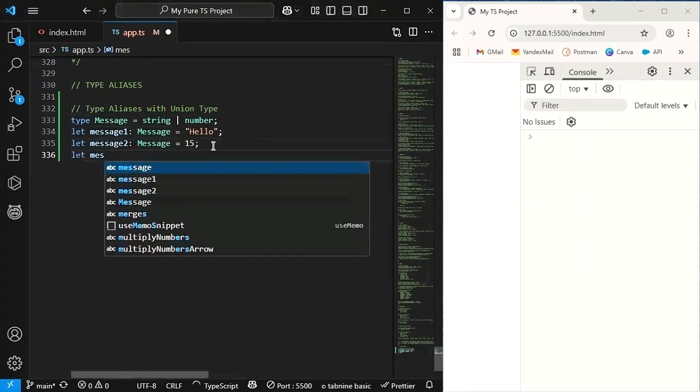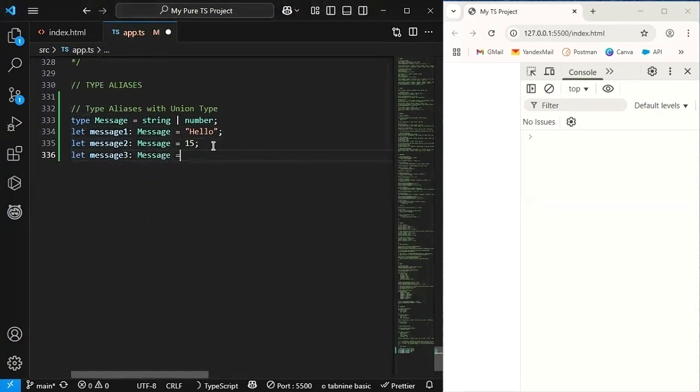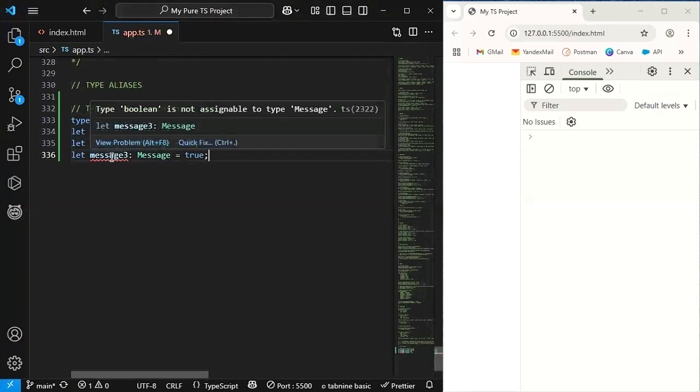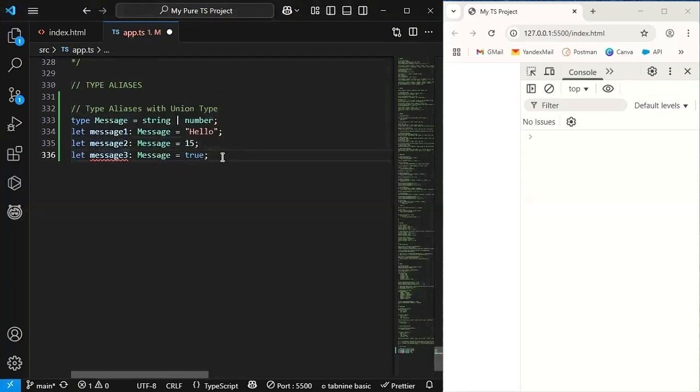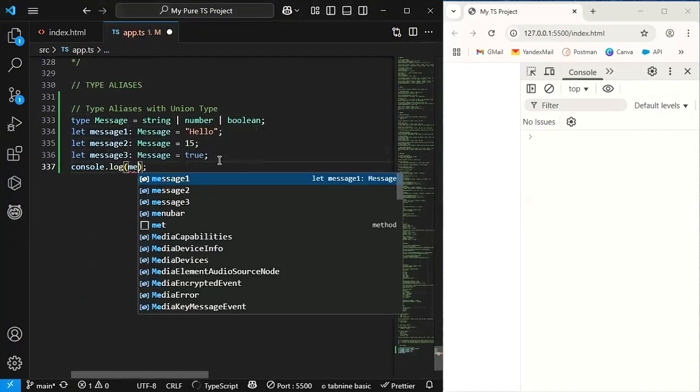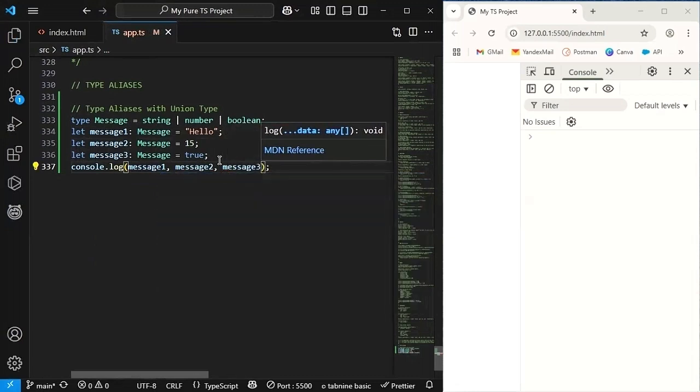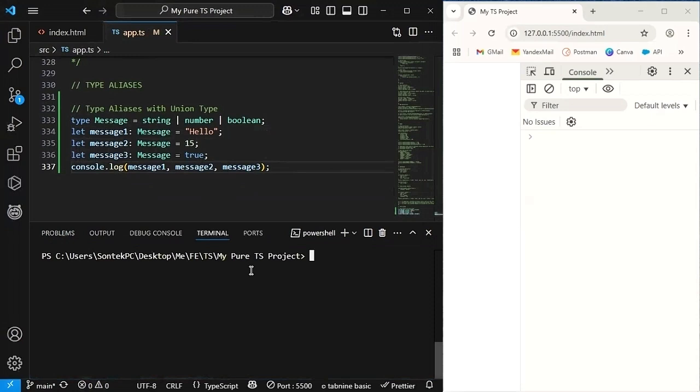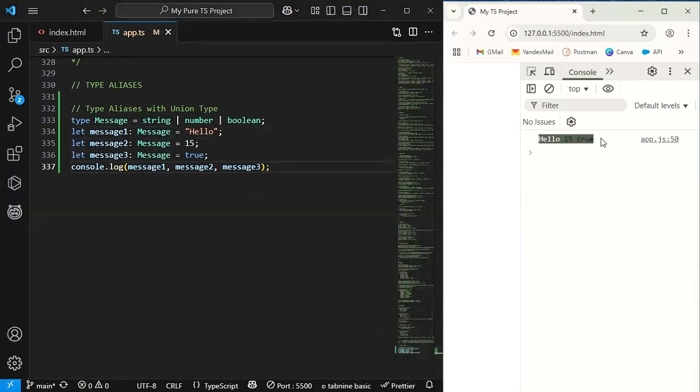Next, we create another variable and assign it the value true. This time, we get an error saying type boolean is not assignable to type message. To fix this, we simply add boolean to the message type as well, and now all the errors are gone. Let's check the result in the console. We go to the terminal and run the npx tsc command to compile the code. And as you can see, all of them worked perfectly.